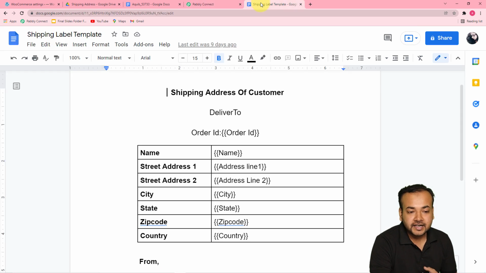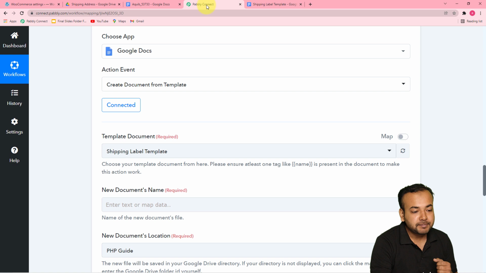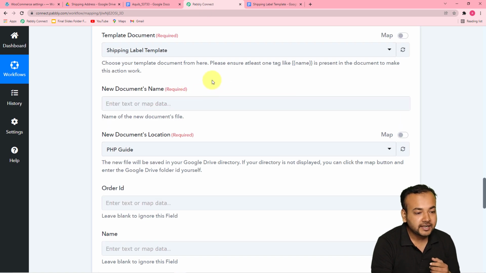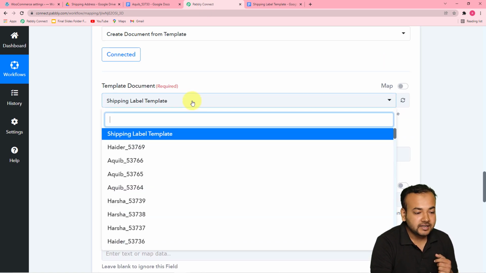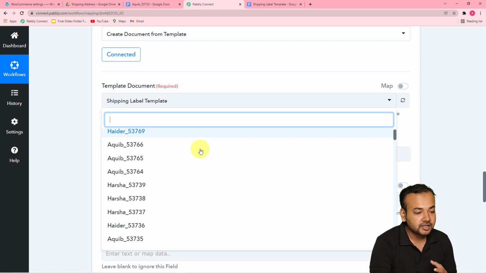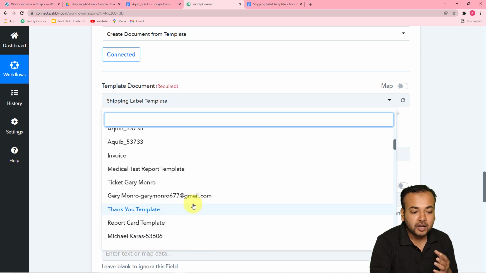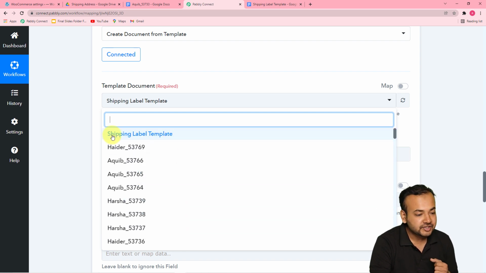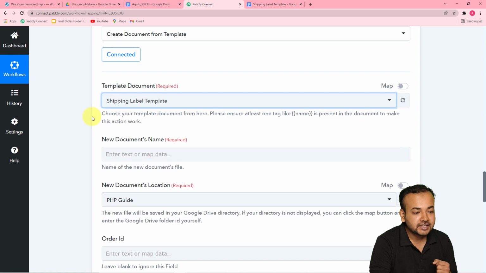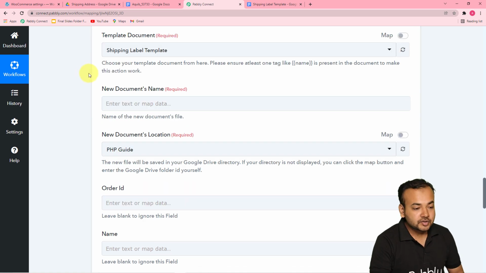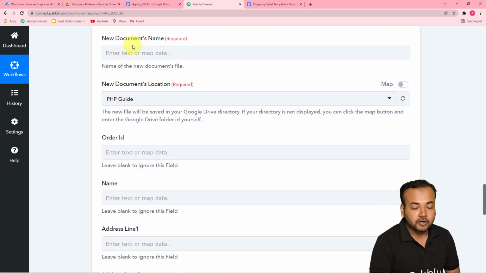So you can see I have created the standard template here to create shipping labels. And the name of this template, guys, is Shipping Label Template. Okay, so in Pabbly Connect, it is asking for this template. And when you click here on this template document field, you will find all the documents that you have in your Google Docs application. Okay, so from this drop down, you have to find your template, which is this Shipping Label Template. Select it. Okay, so guys, here it is now asking for the new document's name.